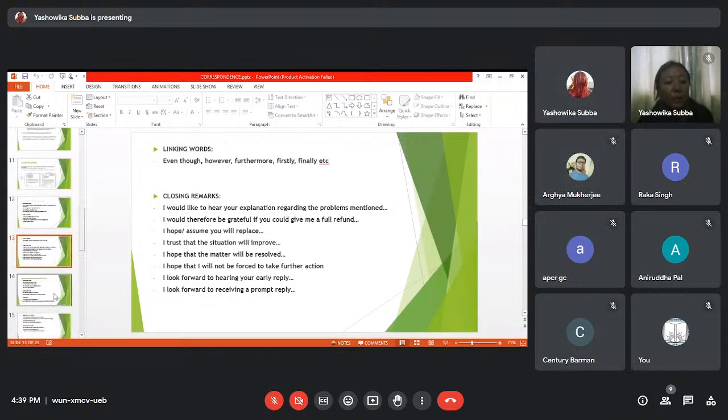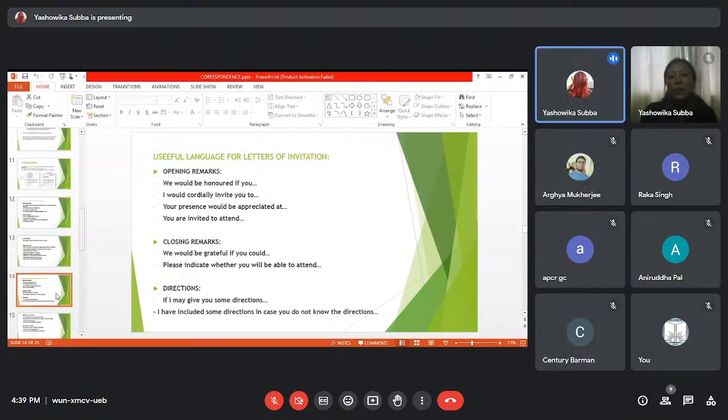Okay, then, useful language for letters of invitation. Same thing here. Opening remarks. We would be honored if you... I mean, as students, you are all the time inviting your teachers, your officer in charge, your seniors to attend some kind of function or the other. So it's going to be useful for you in that manner. When you are opening your letter, use these remarks or statements.